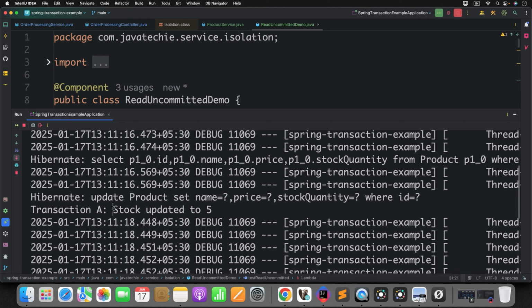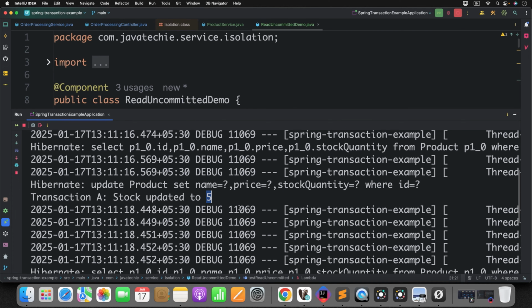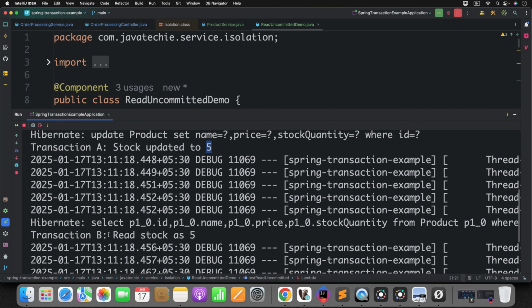First, transaction A updates the stock to 5, which was 50. Now at the same time, transaction B reads the stock as 5. Tell me here, when transaction B was trying to read the value, had transaction A committed the changes? No, right? He just updated, then we asked him to sleep for 5 seconds. Then immediately when transaction B got the chance and read the value, he got 5.